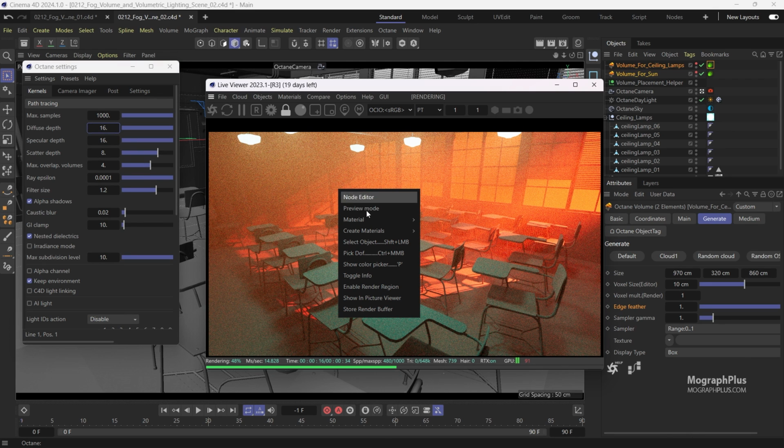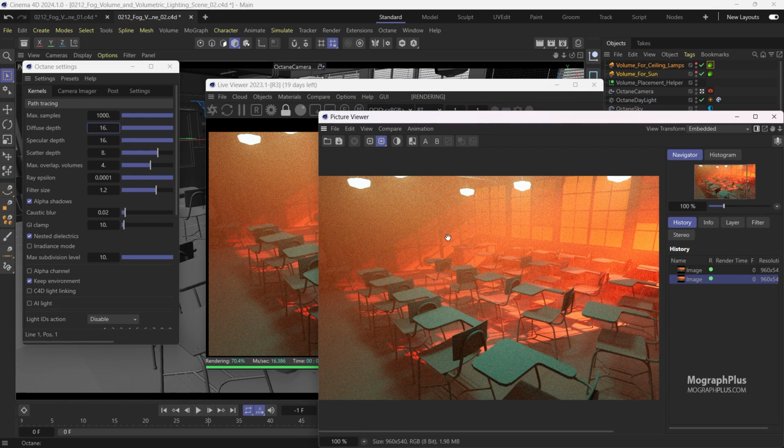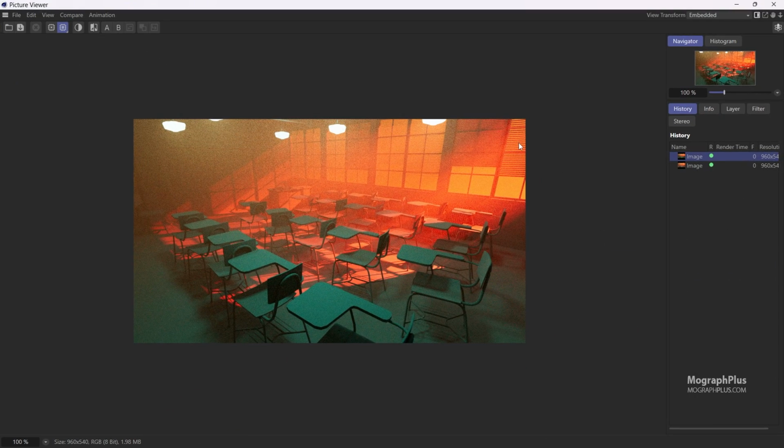And if we compare to the previous render, you notice how this render is brighter and less contrasty. I prefer the first look, even though the second render is physically more accurate because we allowed the indirect light rays to bounce back and forth in the scene for longer. So let's set the diffuse depth to 2.